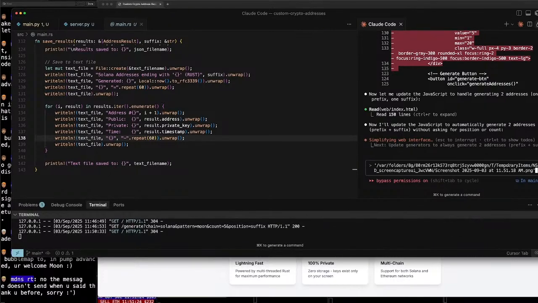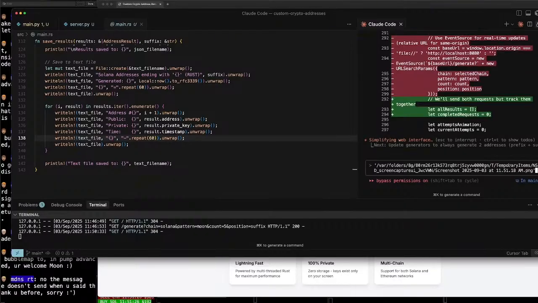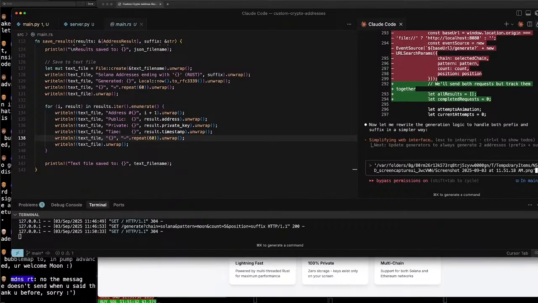Also, I know that Ethereum has to start with 0x. That's fine, but we should be able to generate the second 4 letters. So in my case, I just want MOON. So it should be 0xMOON. Is that possible? I think it should be doable.